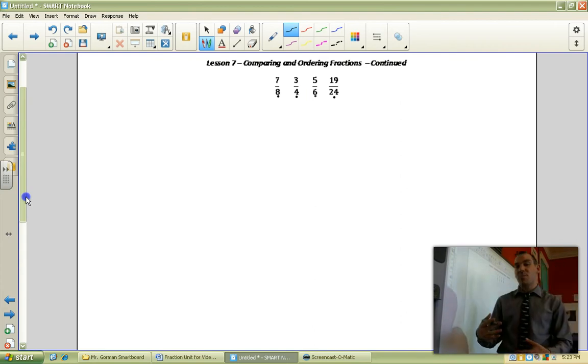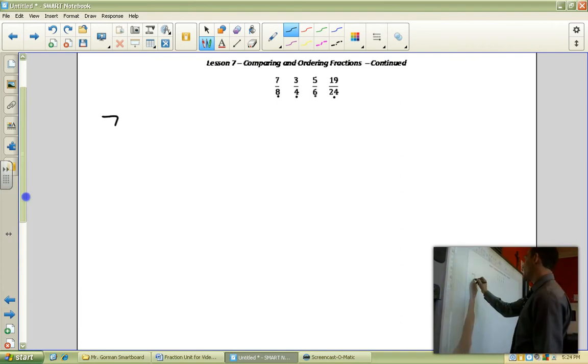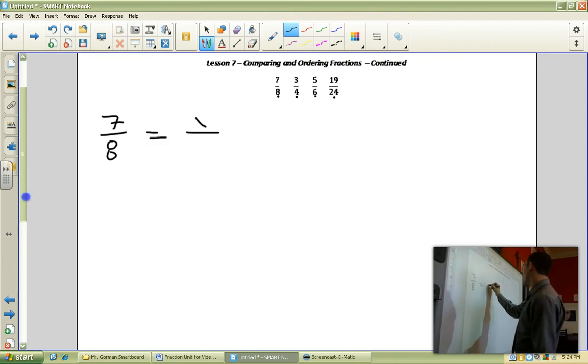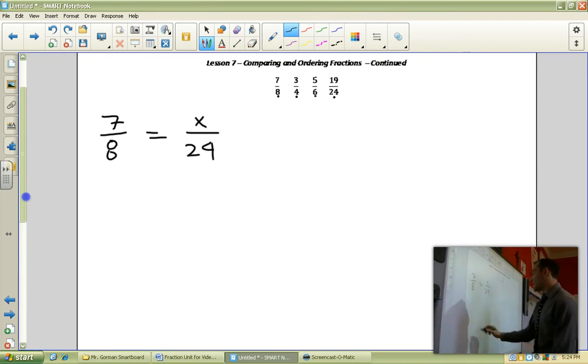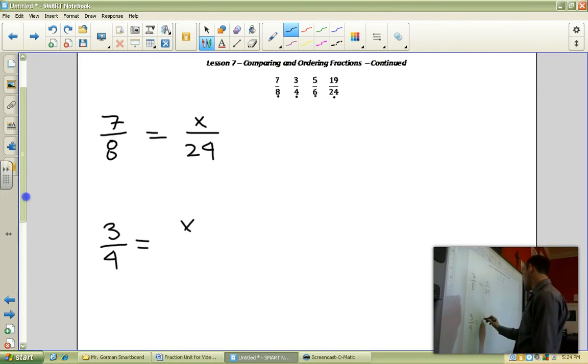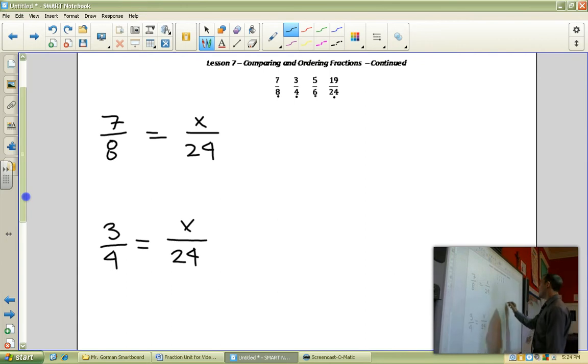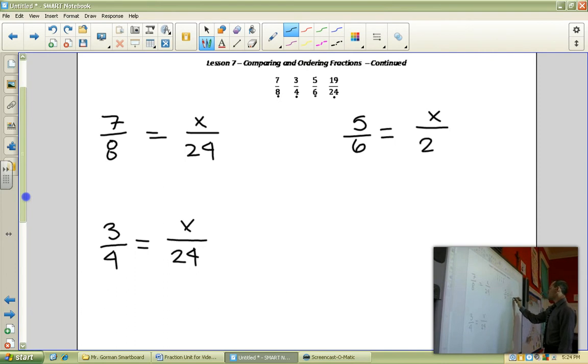So we're just going to skip to the step of finding equivalent fractions. So I'm going to have 7/8. Okay, 7/8 equals x over 24, and I have 3/4 equals x over 24. You have 5/6 equals x over 24. Finding all of the equivalent fractions with the same denominator so we can compare. Remember I said apples to apples. Okay, so it's a fair comparison. And finally, 19/24. Well, that's already on top of 24, so we've saved some time there.